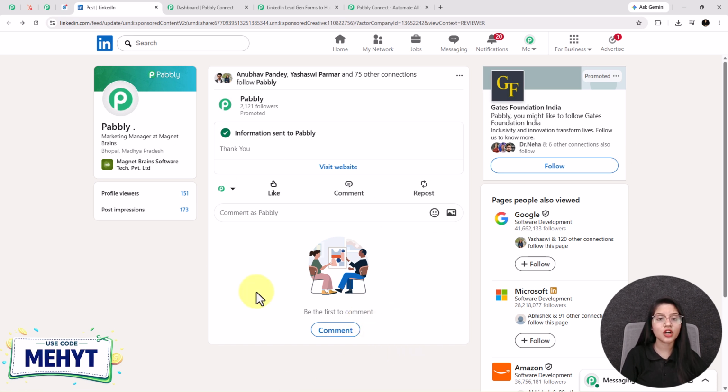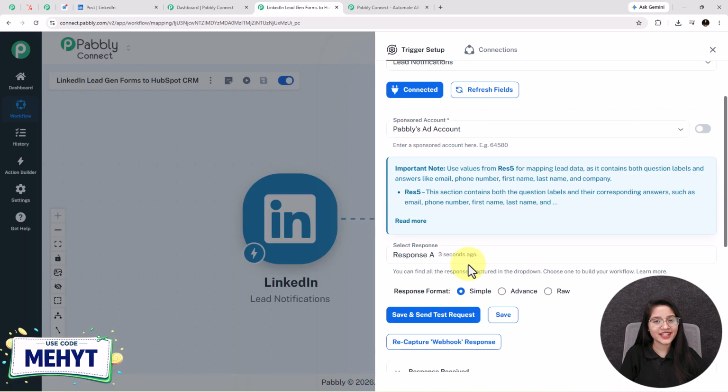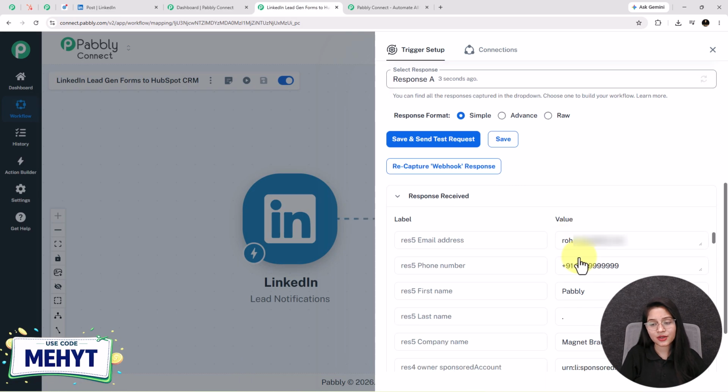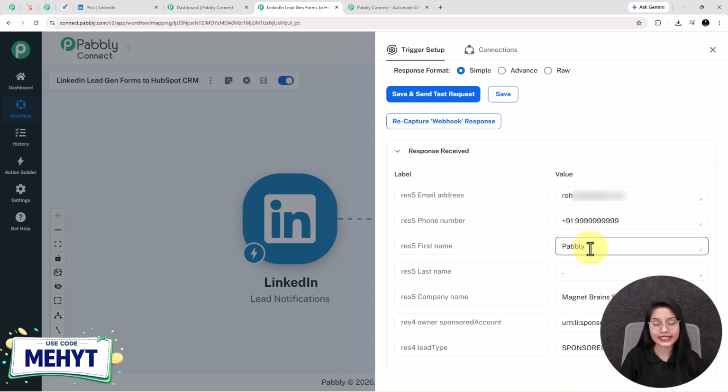Now we will check our workflow to see whether we have received any response or not. See, automatically I received a response 3 seconds ago. It contains all the test lead details that I have entered while filling the form. This means that the connection between my LinkedIn and Pabbly Connect is working perfectly.